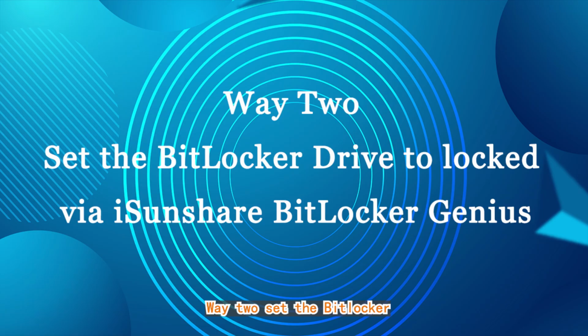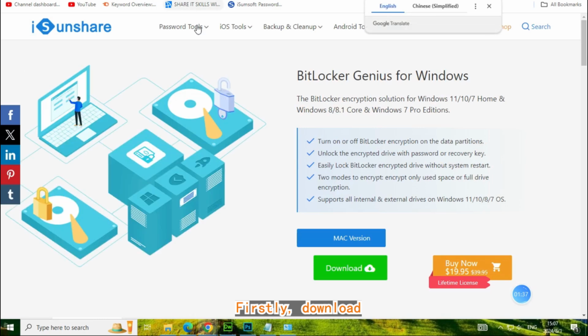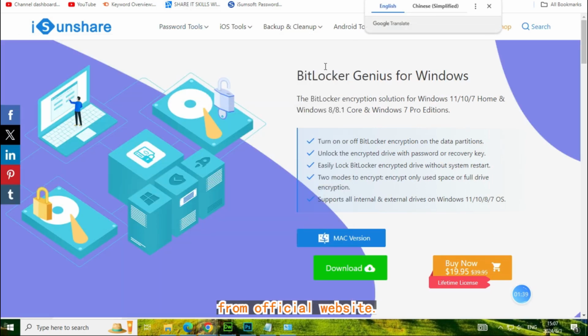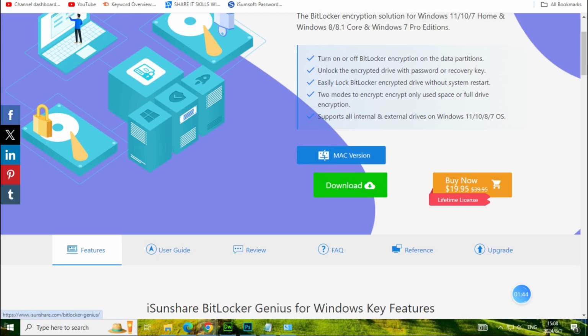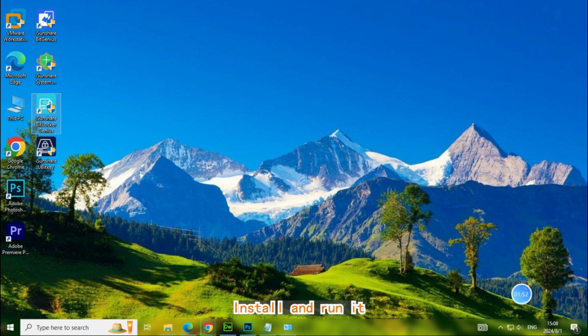Way 2. Set the BitLocker drive to locked via iSunshare BitLocker Genius. Firstly, download iSunshare BitLocker Genius from the official website. Install and run it.